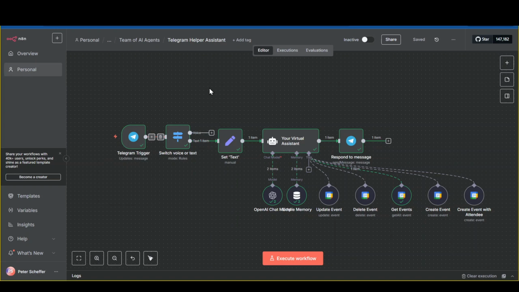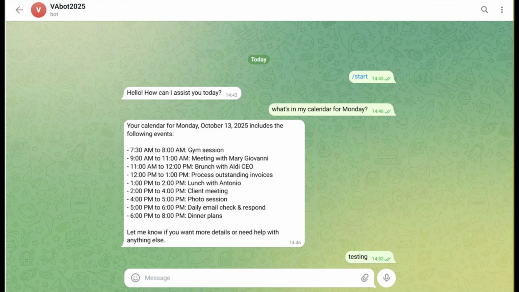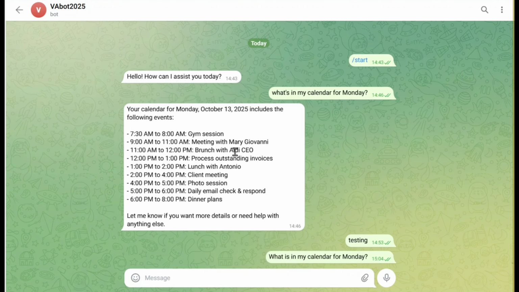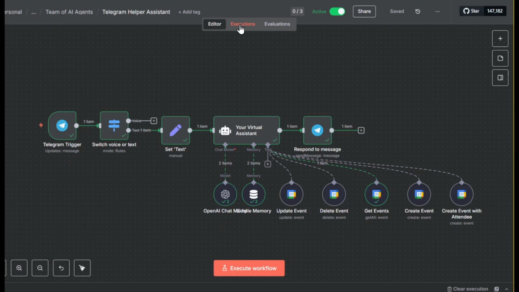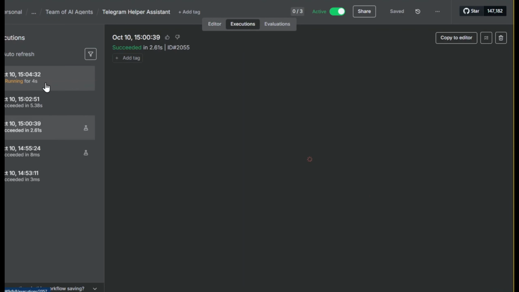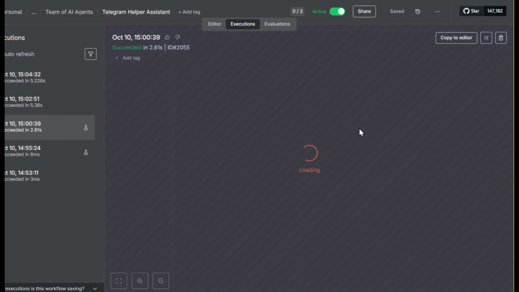Let's now test this workflow. We start by making it active, and that means we're able to call it from our Telegram account. We go to our Telegram interface, and again we ask the question, what is in my calendar for Monday? We can go back to N8N, and we should be able to see that this is executing live, so it's running as we speak. It will pop up in a minute and show us the workflow, and it's already responded.